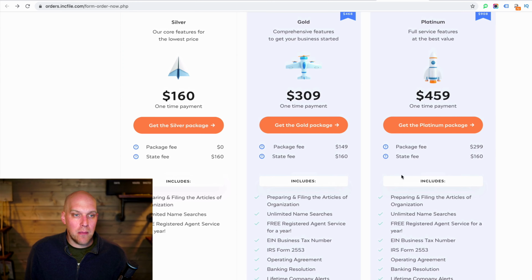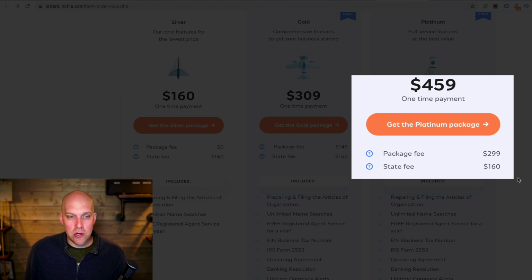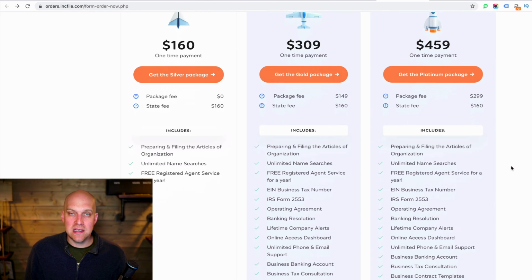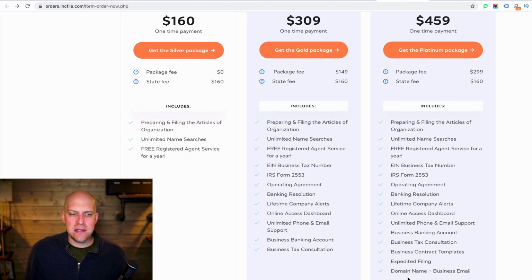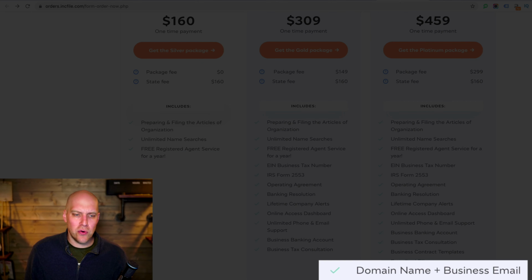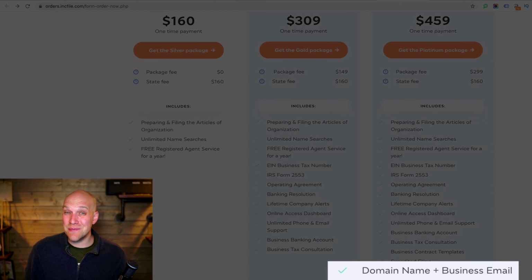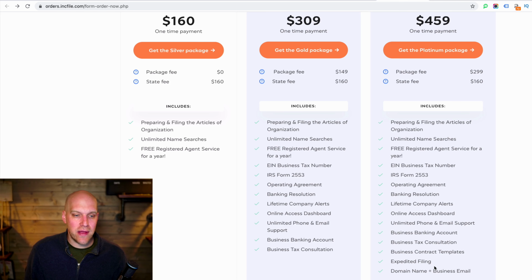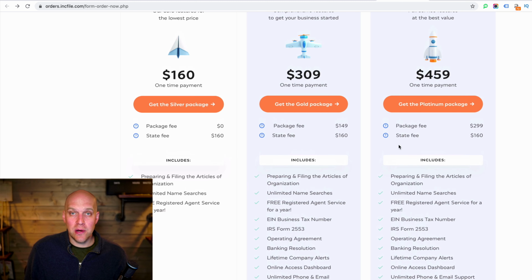Now, if you look at the platinum package over here, obviously more expensive, $299 package fee plus your $160 state fee. Some of the nice things about this is if you want to just get everything set up day one, domain name and business email, if you want an expedited filing, so this is going to be processed faster. And there's just a lot of good things in this package, but that's your call. Depends on what your budget's like.